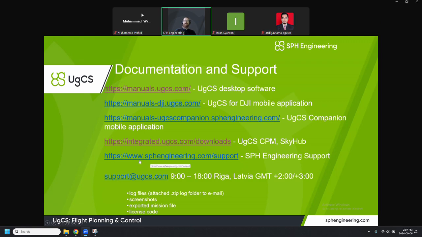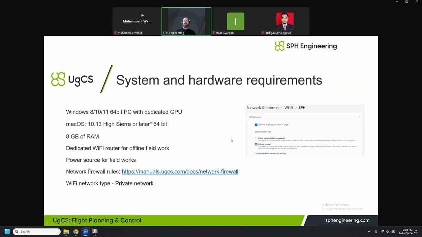And of course, the SPH Engineering support website, where you can leave a form, or here's our email. I work from 9 to 6 p.m. Riga time. If you have any questions, in order to waste less time, please attach some log files, some screenshots, maybe even video recordings of your issues, and send us the UGCS mission so we know where your problems come from. And of course, your license code so that we know you're an actual customer.